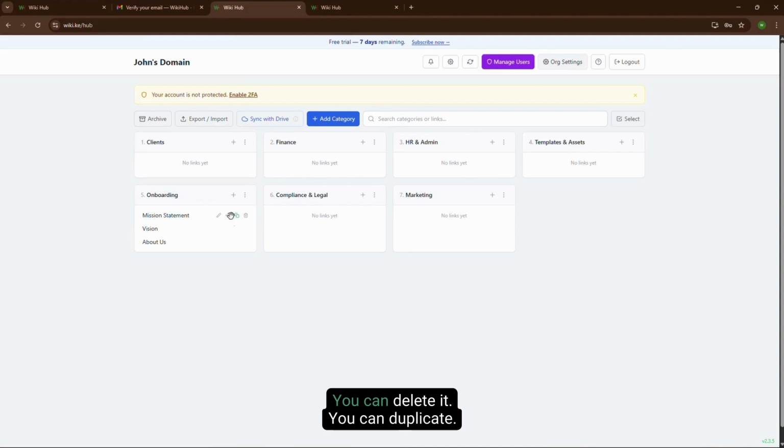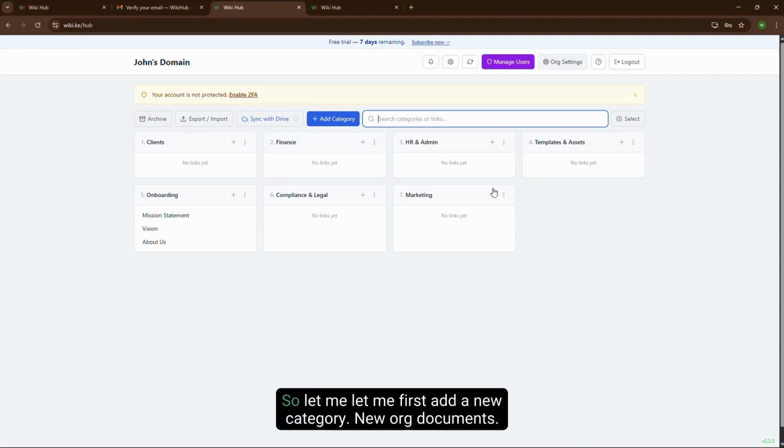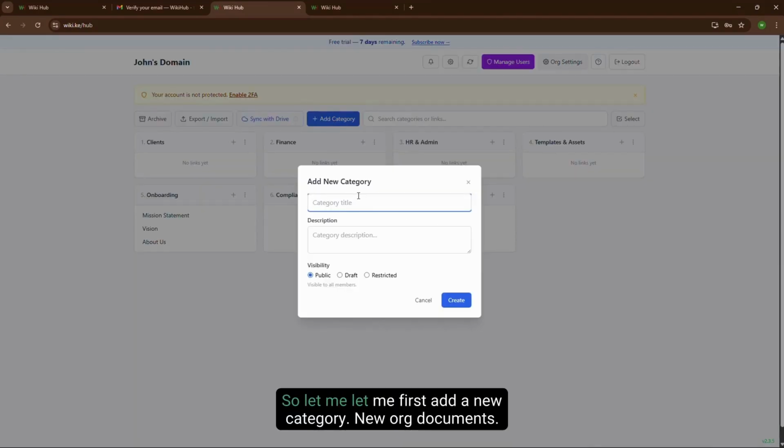So for links it is also the same. You can delete it, you can duplicate. So yeah, then here you can also search for your links. So let me first add a new category, new all documents.